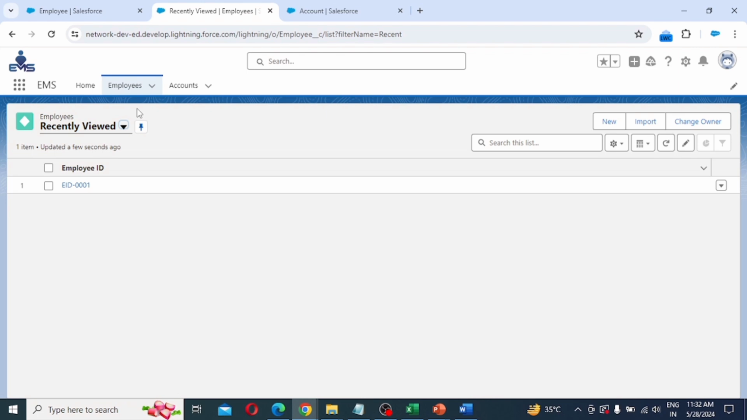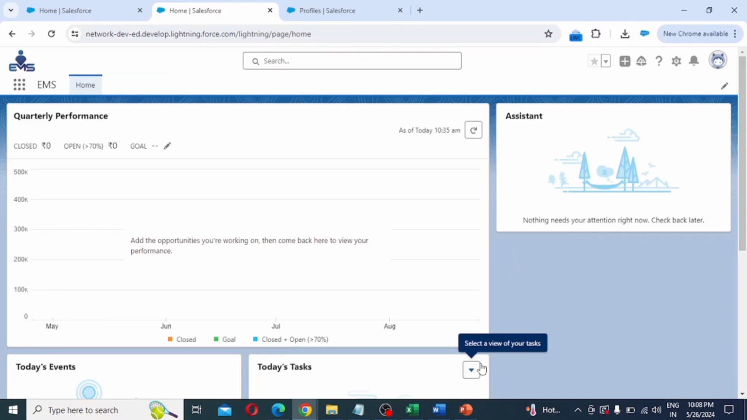So like this we are creating the custom field in the custom objects as well as standard objects. Thank you.